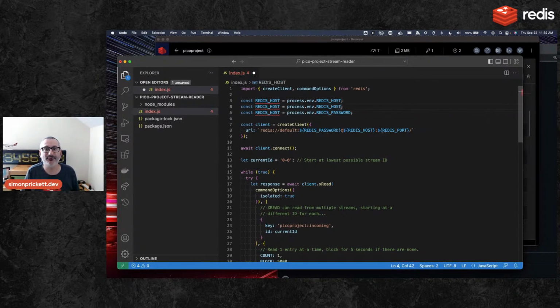So we want host, port, and password. That's host, here's a port, and here is password. So yeah, those things I'm going to set in the shell off stream so that we don't mess up and expose our cloud database. And then hopefully it's going to work.